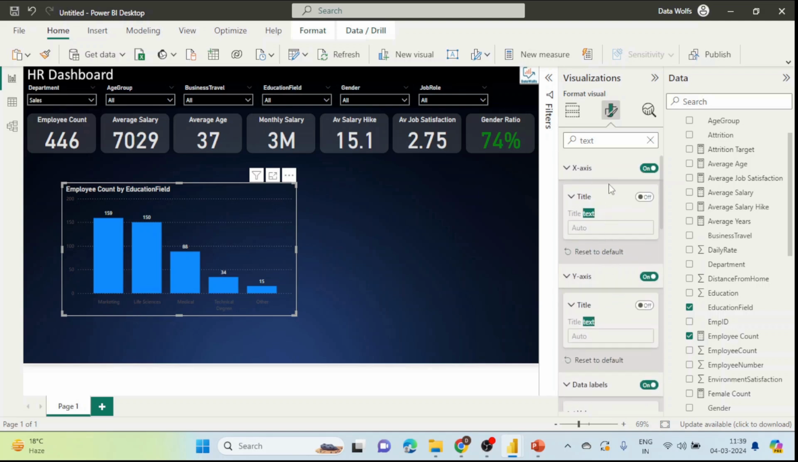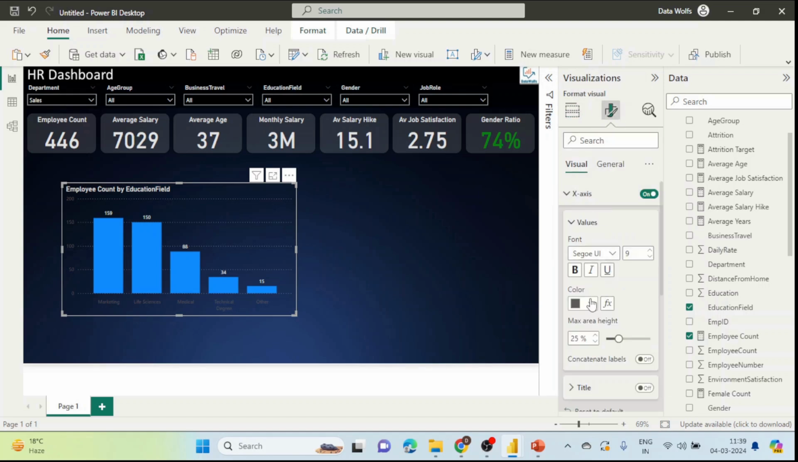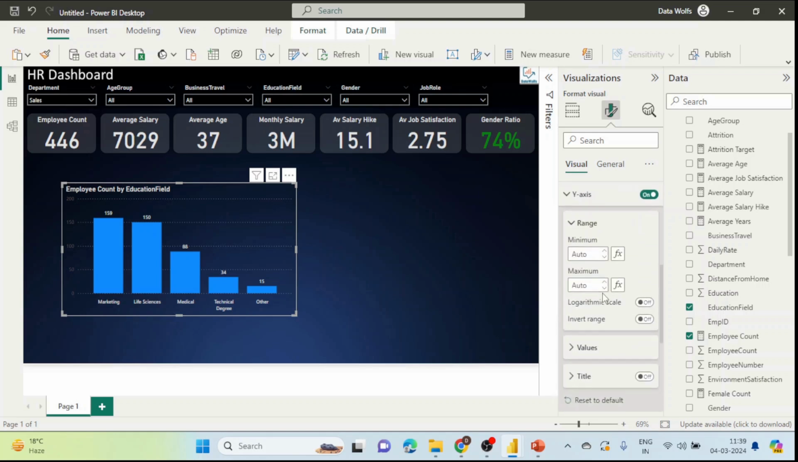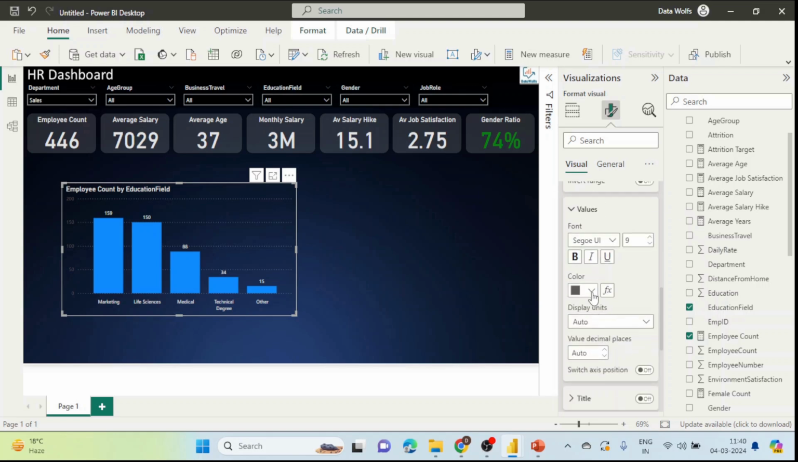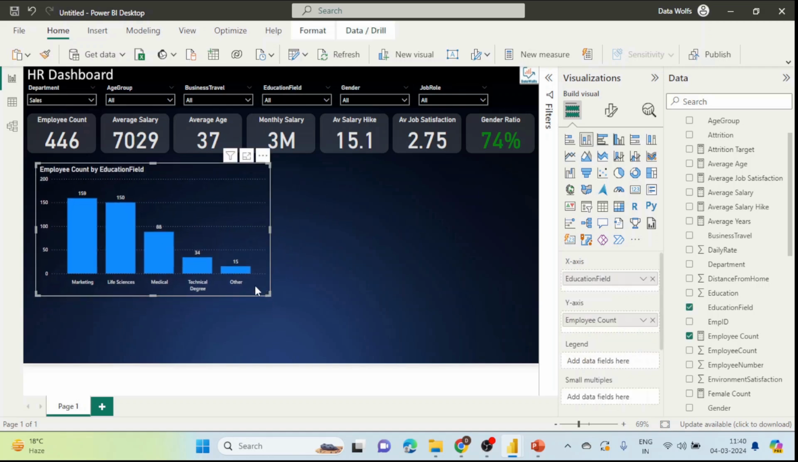Now we need to change the text of the x-axis and y-axis. So again, go to this color to gray. Then in the y-axis also, values, color to gray. Now everything is looking good and the visual is also looking good. Now what we will do, we will resize it.